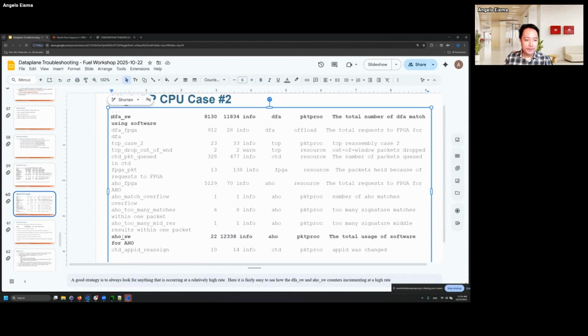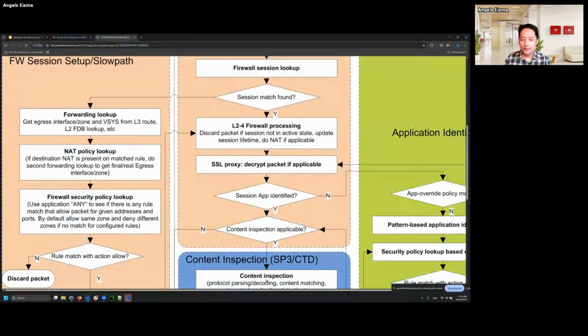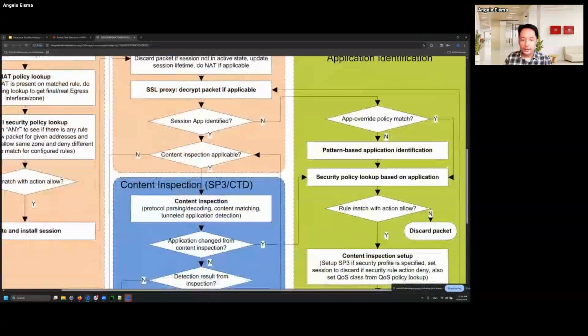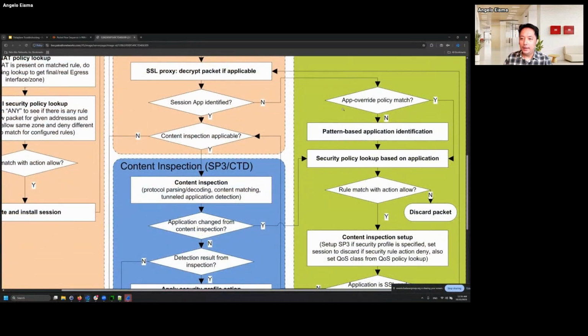So DFA and AHO, those are just for app ID and content inspection or vulnerability inspection. So if you see these two, that happens in the app content inspection and app ID inspection phases or stages of the packet path. Okay, and with that, that is the end for my demonstration.